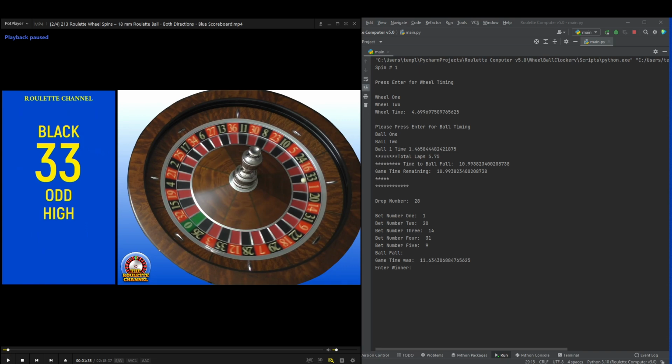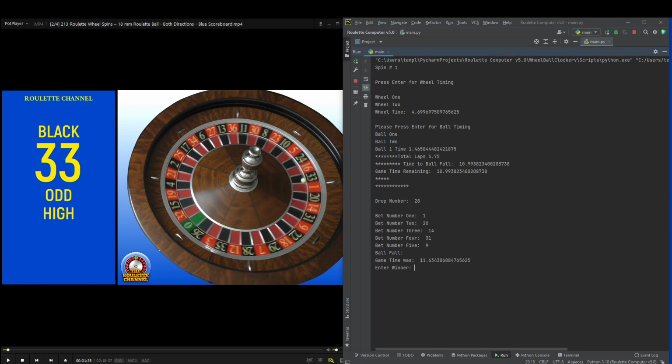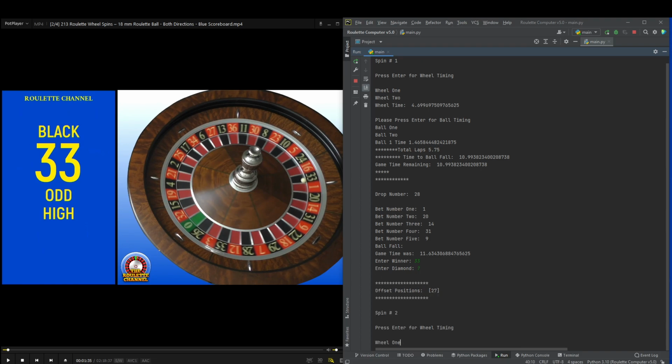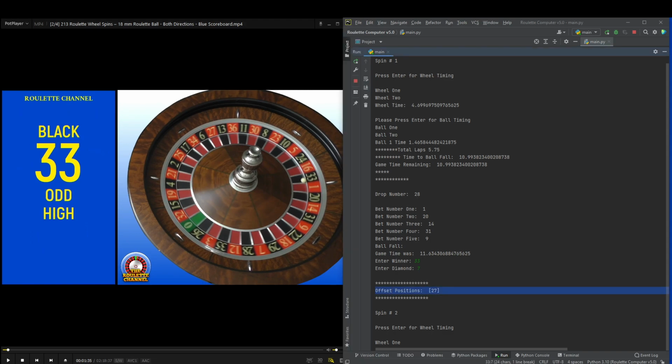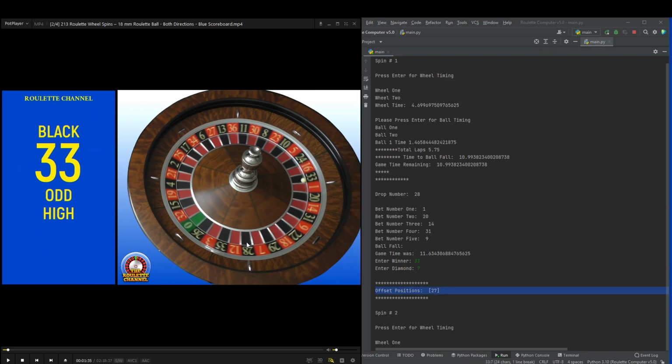But then the ball scatters, and this is where the second important factor happens, and that is the offset number. As we enter the winner, 33, it hit the 7th diamond. The one that I measure at is 1, this is 2, 3, so on. This is 7. So we get this offset position, and the offset position is just measuring from our most recent predicted drop number.